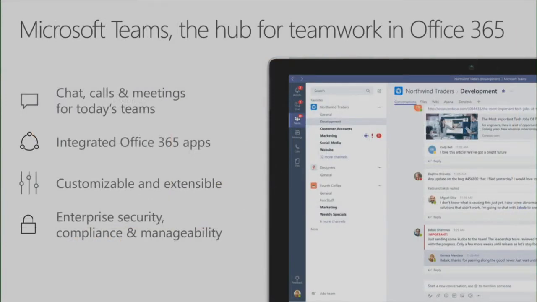I think most of the folks in the audience should already be familiar with Teams. If not, I recommend you try it. It's a great product. It is the hub for teamwork in Office 365. It really is front and center in terms of being that collaborative canvas for high-velocity, modern teams to get work done. It has chat, calling, and meeting. It's integrated with the Office 365 apps like OneNote, Planner, SharePoint, Word, PowerPoint, Excel, so on and so forth.